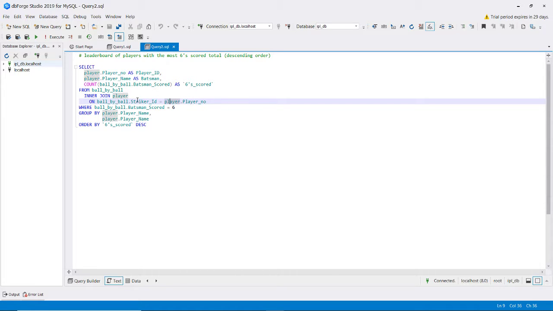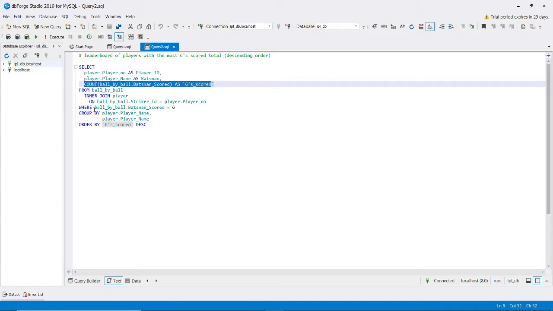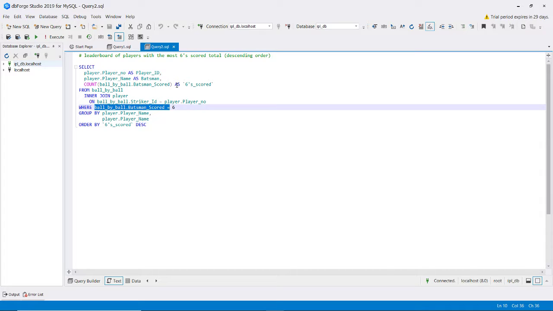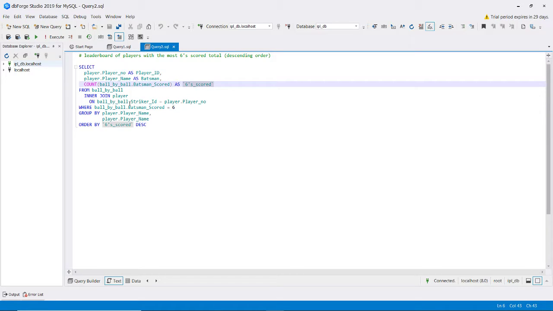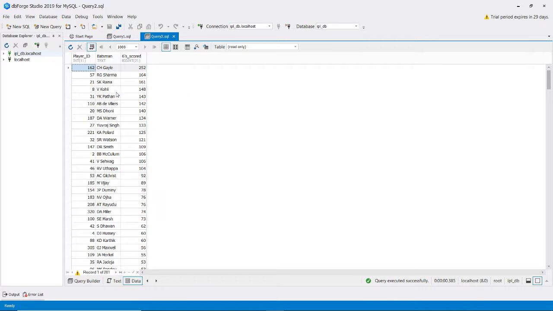And then when the scored run is equal to 6, you make a count of it. So basically with this condition, you'll get a count of how many sixes were scored by that player, and from the player database you also get his name as well. So if I were to run this, I would get this. There you have the player ID, batsman name, and the number of sixes he scored.